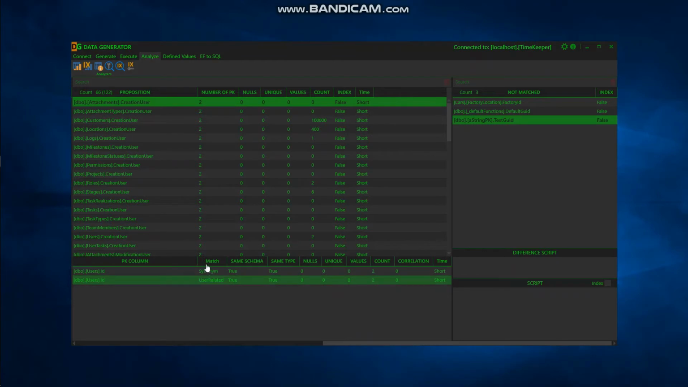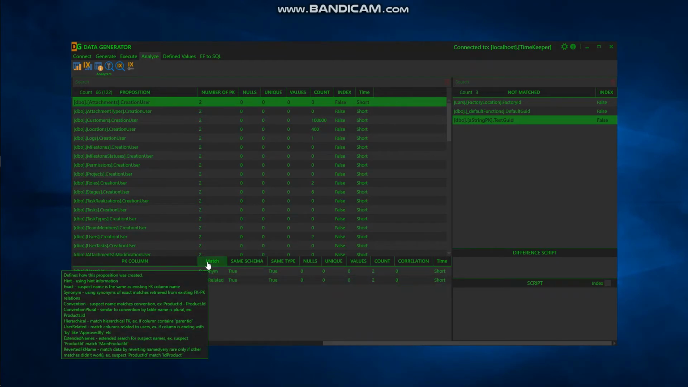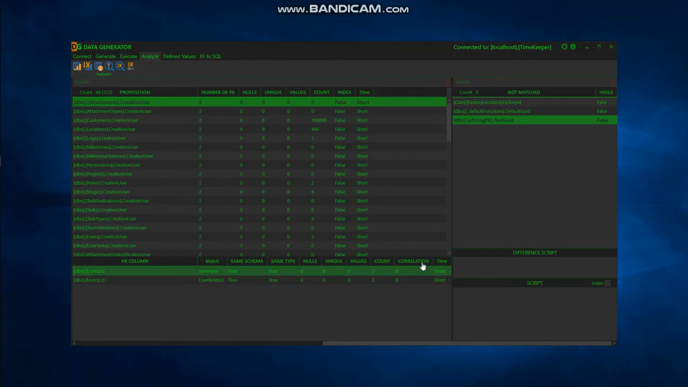In the lower table, you will see different matching propositions with information why this table was matched. There is also a correlation column, which again is filled only when using data analysis, and is showing the ratio of values from the foreign key column, which are also available in the primary key column. If this value is lower than 100, it means that data is inconsistent, and we need to fix it before creating the foreign key. To check which records are invalid, you can use a different script and execute it in Management Studio. Or if everything is okay, you can use the script below to create this foreign key, also with an index.